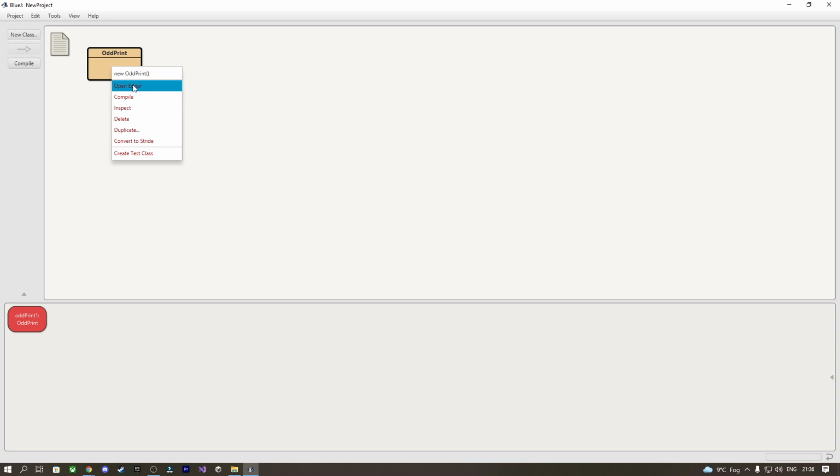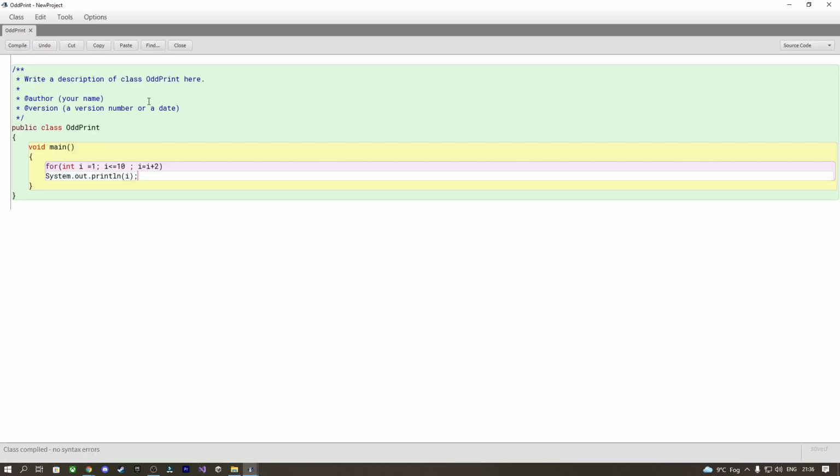I will go to open the editor again. I'm going to explain how this for loop is working. So first of all, I have i equals 1. My value for i is set to 1. Once this value is set, it will check the condition. It will go into the loop, go to this System.out, and print on the screen i equals 1.